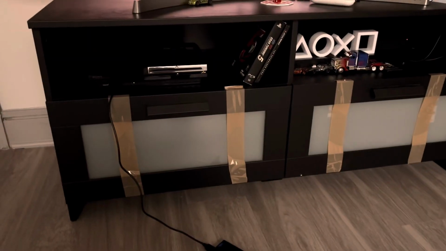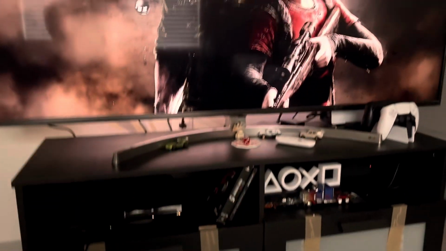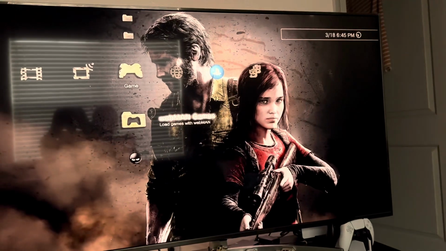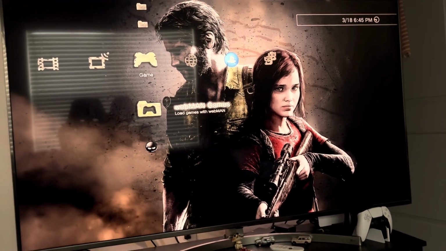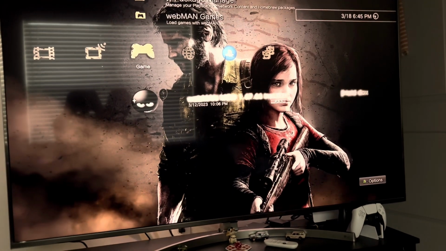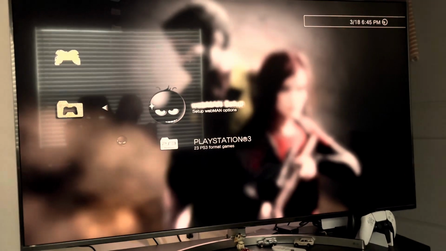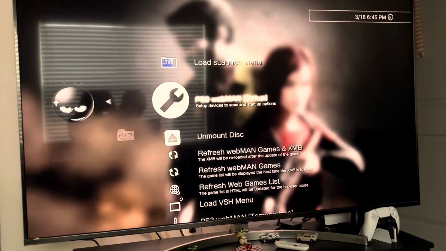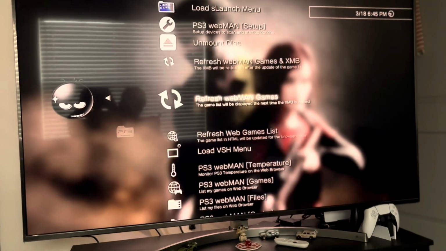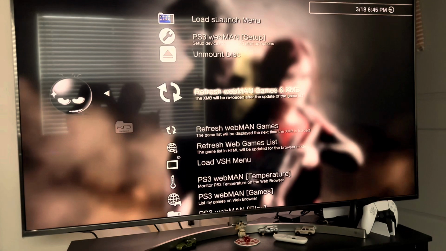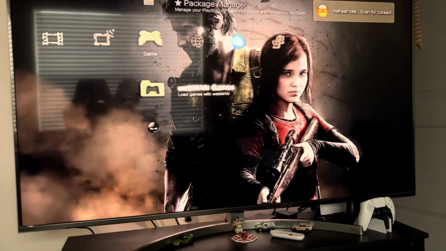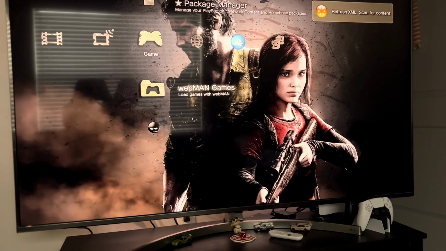Hi, to play the games from an external hard disk in PS3, you can play them via Webman games, which is available in 4.90 EVILNET CFW. So if you go to Webman setup and click on refresh Webman games and XMB, it will load the list of the games that are present in your hard disk.